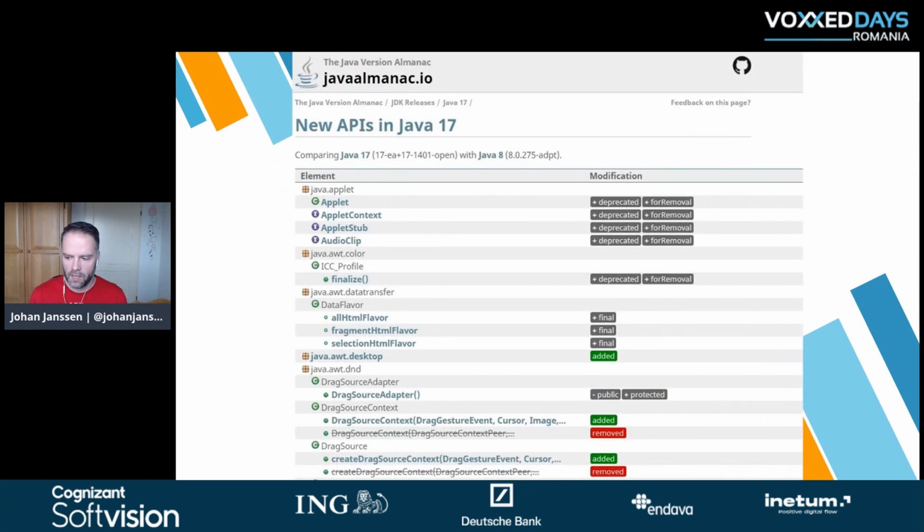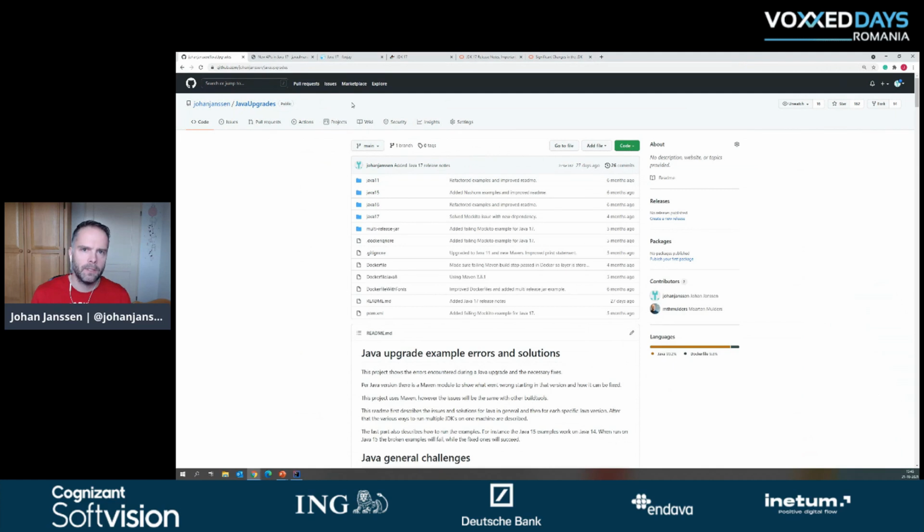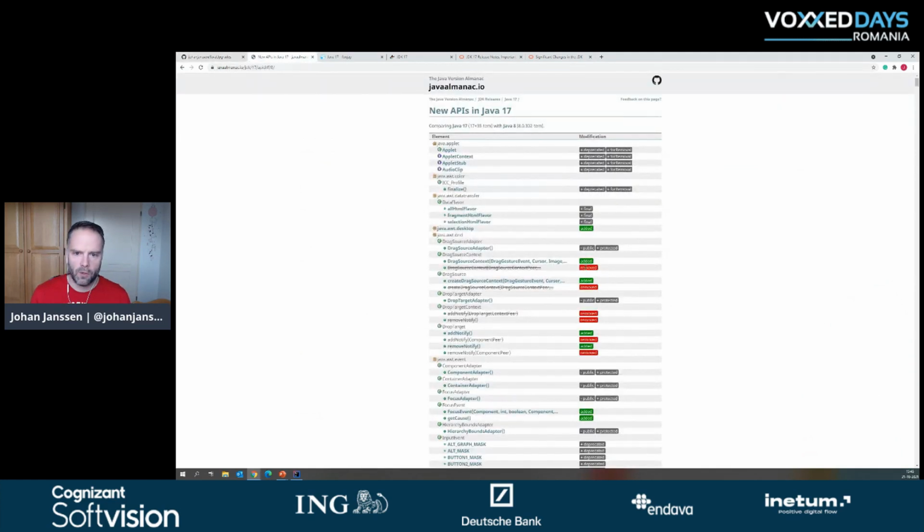If you want to see more in depth what's being added or removed, there are several websites that help you with it, such as the Java Almanac. Let's show that simply in a browser. So this is the Java Almanac, which shows every method that's being added and, on a low level, what's being added, removed, or deprecated.